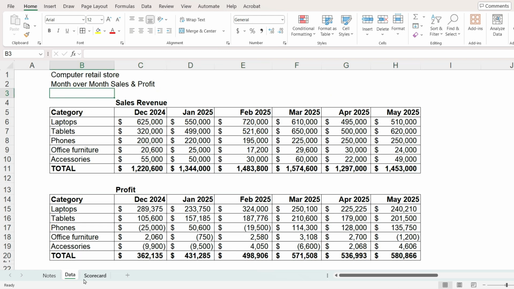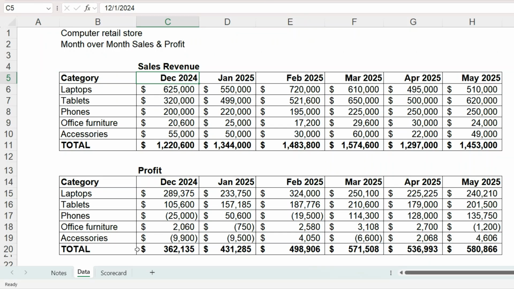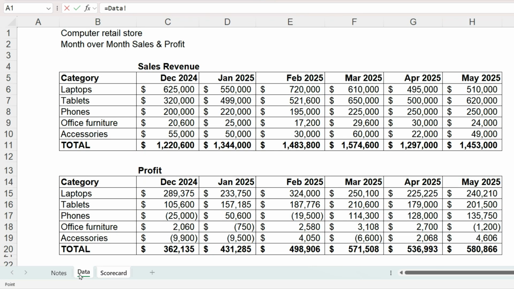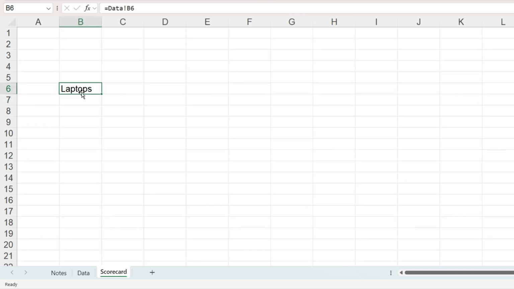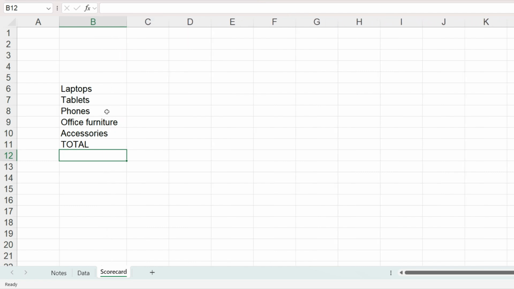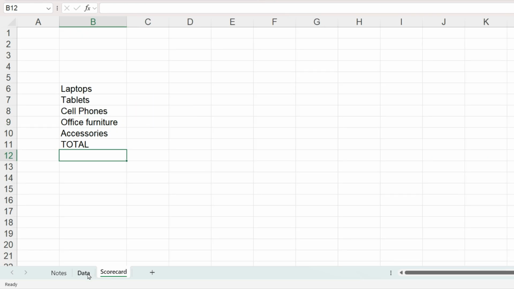To make this scorecard easy to update at the end of every month, we will link a lot of these cells back to the Data tab. Starting in cell B6, type the equal sign, go to the Data tab, click on the first category, laptops, press Enter. Copy this formula to these rows. If one of the category labels changes, that change will be reflected here.